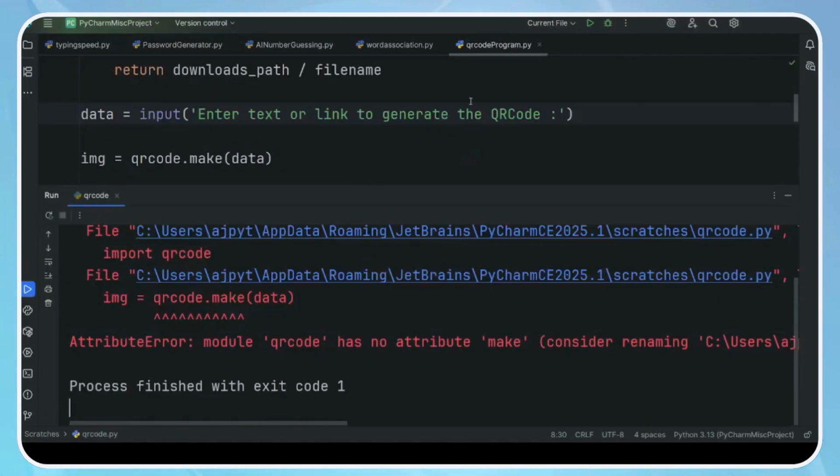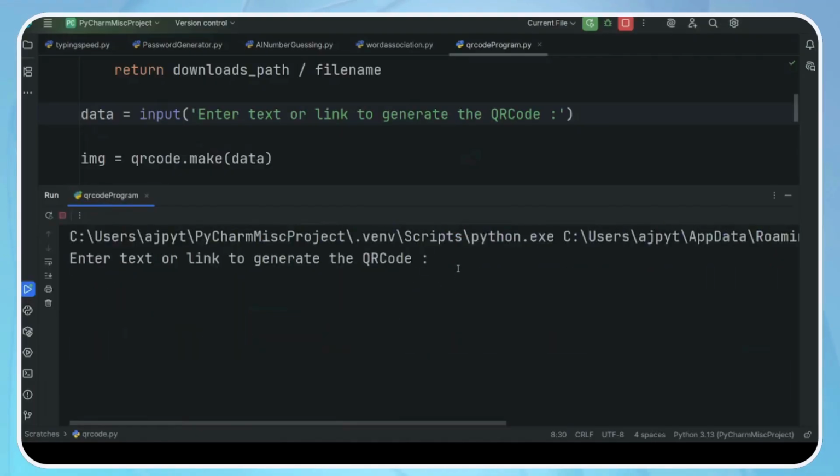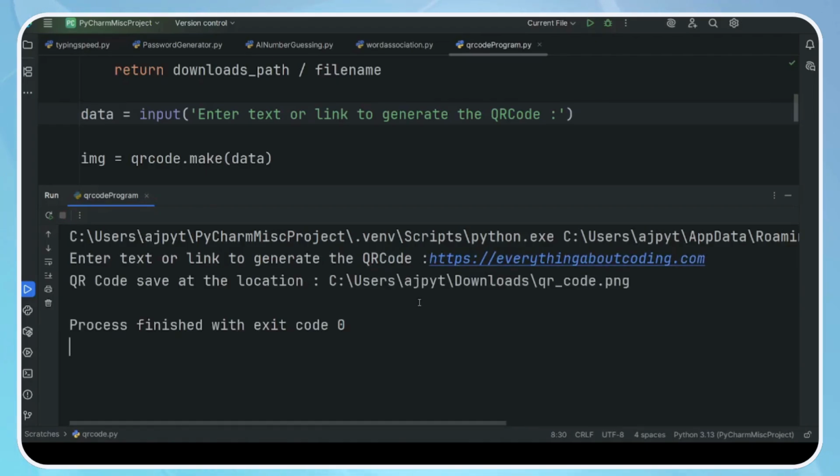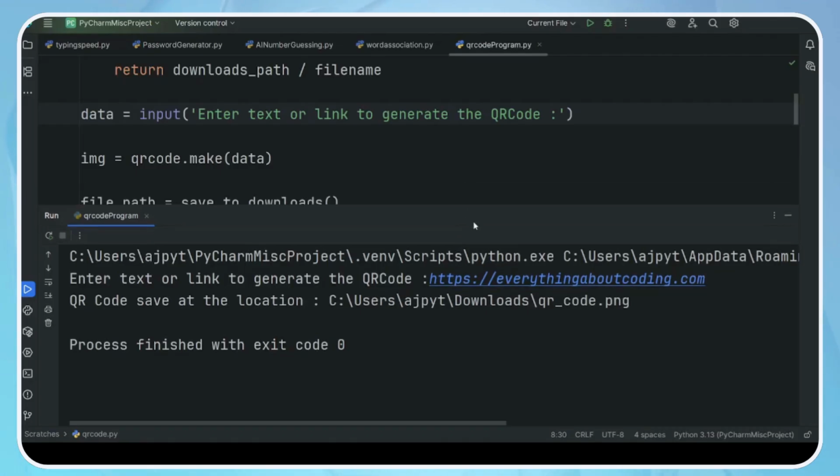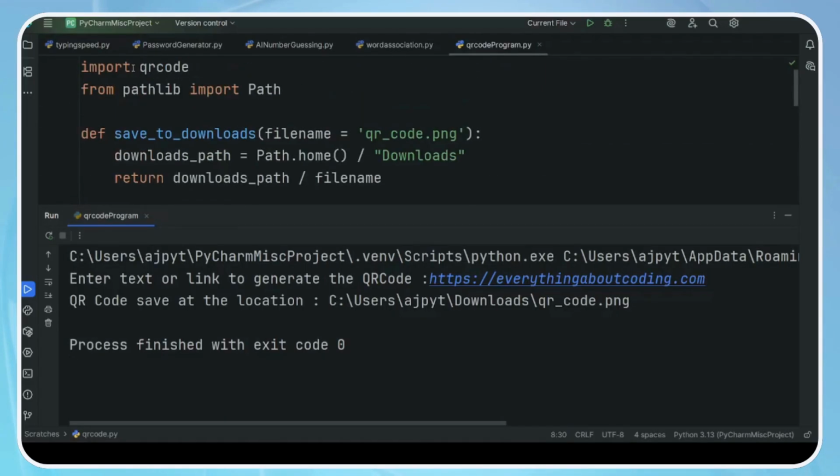And now let me just run this and you will see it will run perfectly. HTTPS slash everything about coding.com. And here it is. It has run successfully. Can you believe that? Just the name of the program? I thought, it's a QR code program, so let us give it the name QR code. But then it's conflicting between this QR code module and the name of the program, which is also QR code, and that is what was causing the problem.